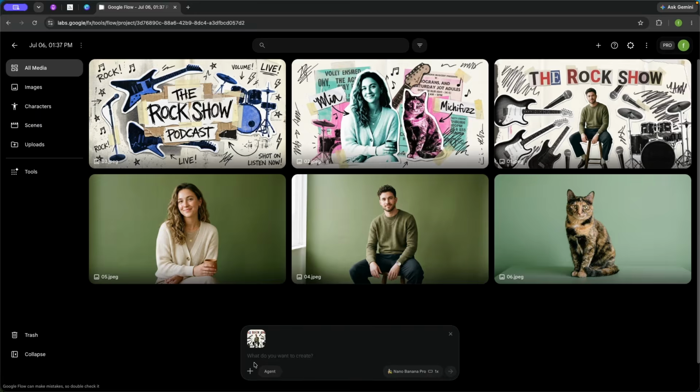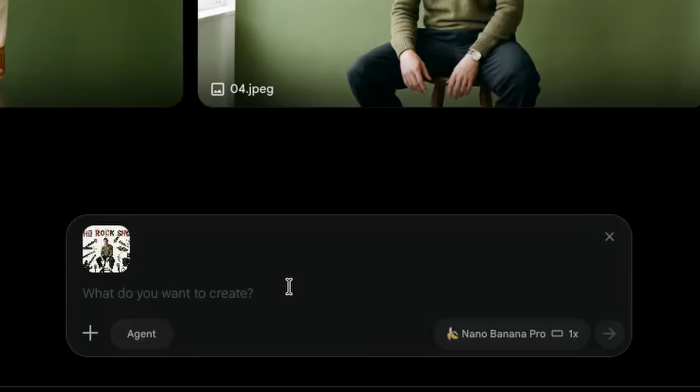The next thing is to add instructions in what you want to do, I mean the style, and also what will transition in and out of the image.